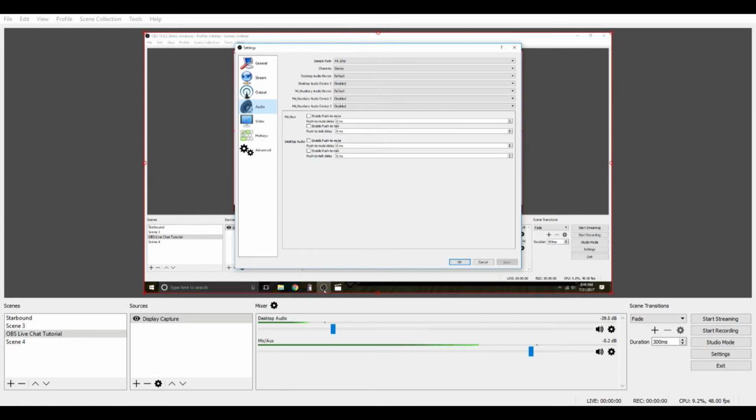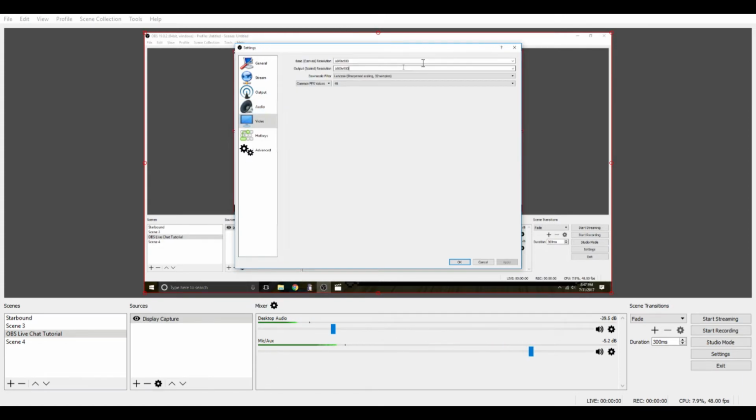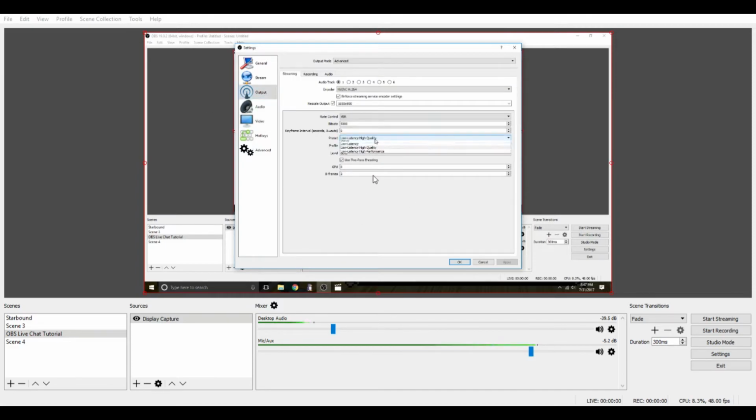But these are my settings. So, alright, resolution, that's basically what I got my computer set to. And to me, that gives it the best quality. For you, if your computer's not so great, try lowering the resolution, and then also in the output, try lowering to the high performance, low latency option.